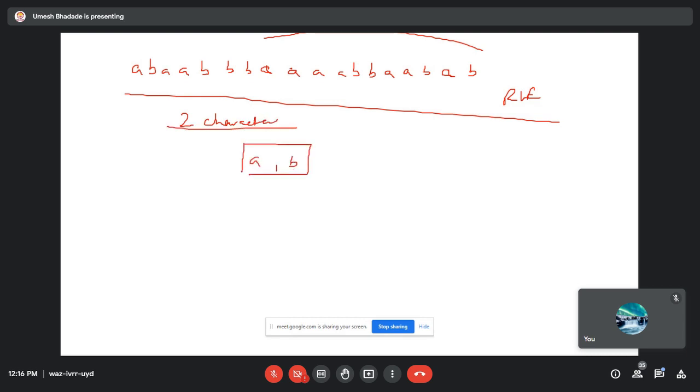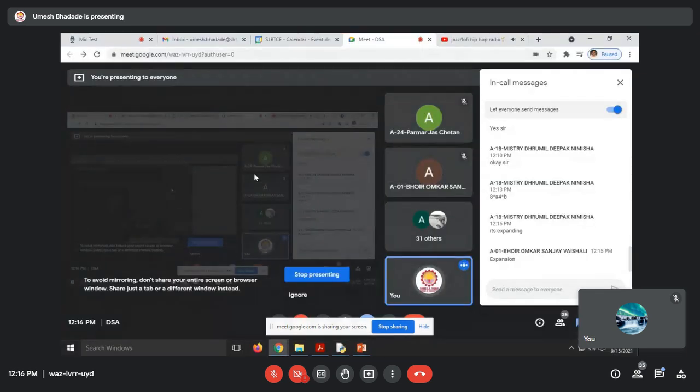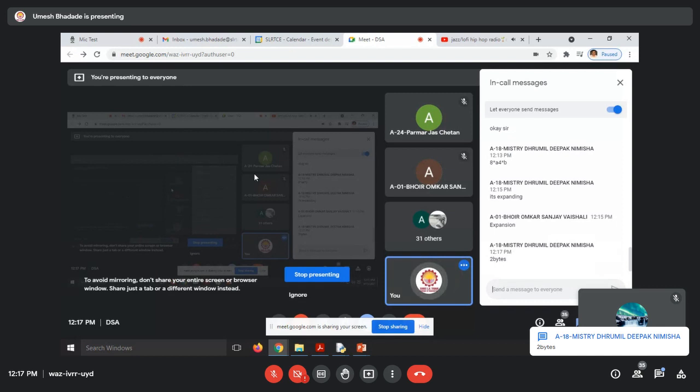So if you want to store the information of 2 characters, how much space will you require? Can anyone tell me? If I want to store information of only 2 characters, how much space you will require? A bit, byte, 2 bytes. No, don't talk in terms of bytes now. Only two information. You can talk in terms of bits also now. Because we know that A is there and B is there. But for storing only two types of information, how many bits you will require?